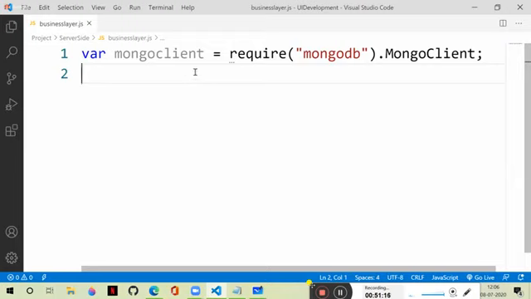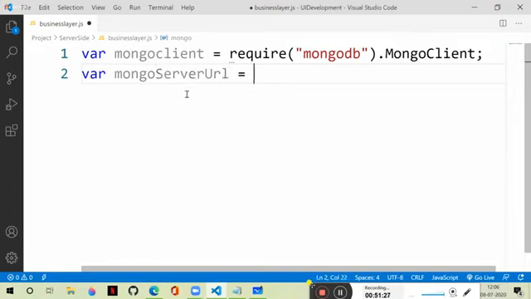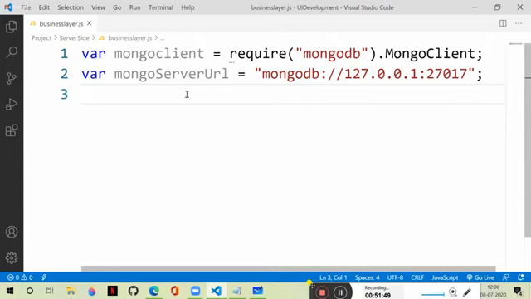Okay, after importing the library, we have to write the Mongo server URL. The Mongo server URL is mongodb://127.0.0.1:27017. That is its protocol, IP address and port number. How do you get this server URL?